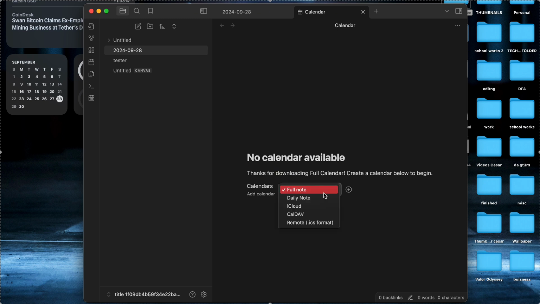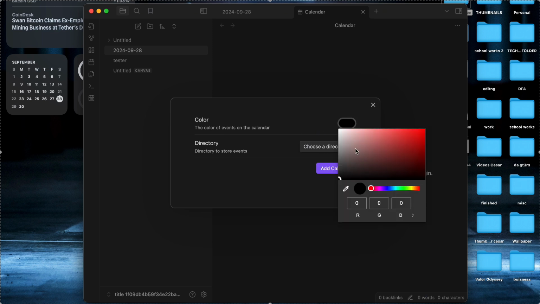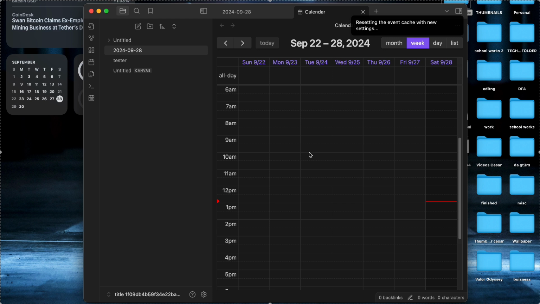So here there's no calendars available, but you can do it with your own calendars, like your own daily note or probably just iCloud. So let's just add one right here, and then you can choose a directory, of course. Then choose your color of liking. Just go with red, and let's just choose a random one. So there, add calendar, and now you have one.